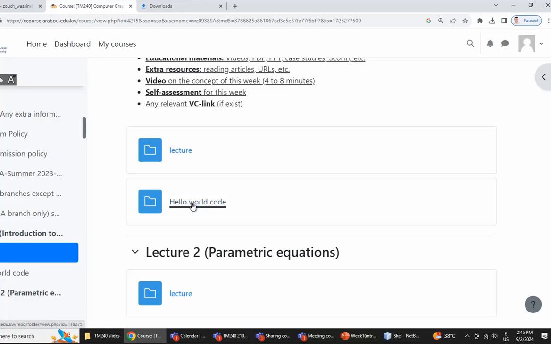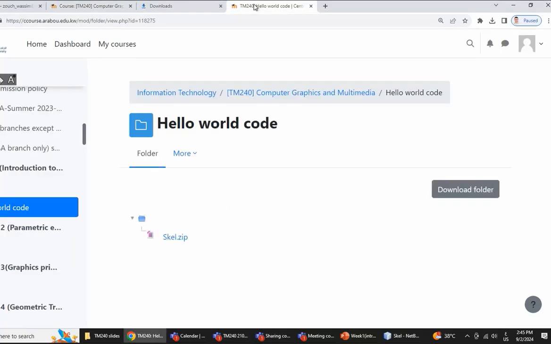So here we have the skeleton. Let's open this later. So here we have the skeleton. So the skeleton is the starting point, the skeleton of the program that we are using during this term. So in this term, I'm using NetBeans. Okay. So this is NetBeans.